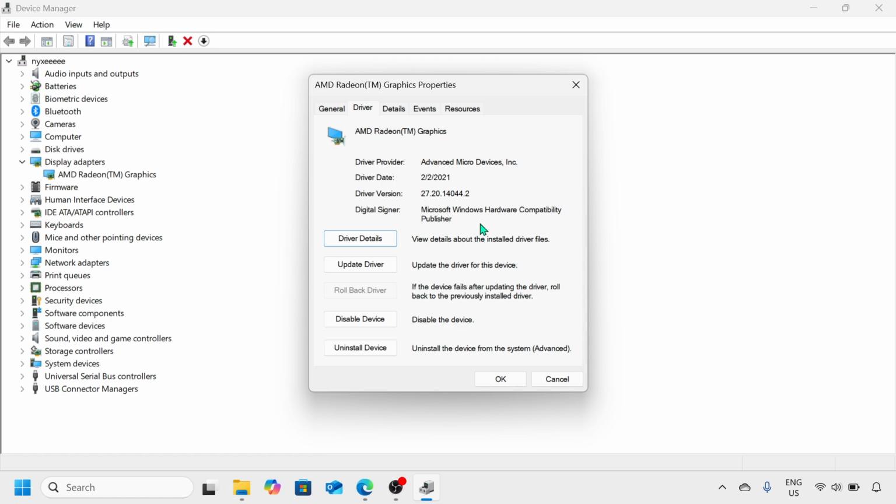Okay, so if in your case it's the latest and you want to roll it back, then you can also click this roll back driver button here. But in my case, I can't do that because this is grayed out.